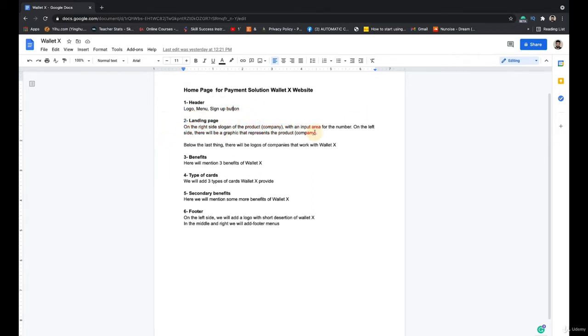What I did, I put everything that I want to put in the home page on this document and wrote a short description of what I want to go in each section. And then I'm going to go over to Adobe XD and you're going to create this website. We will start with the header, then the landing page, and then we are going to go over everything in the home page.